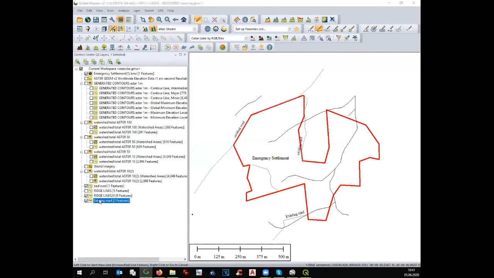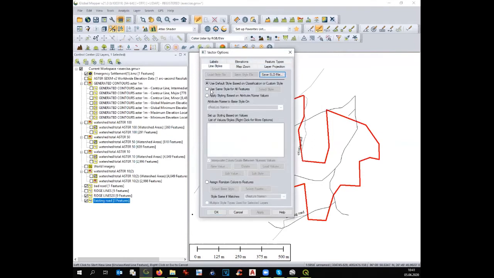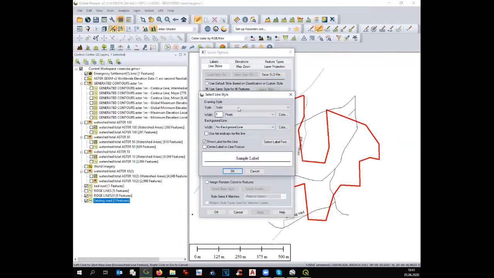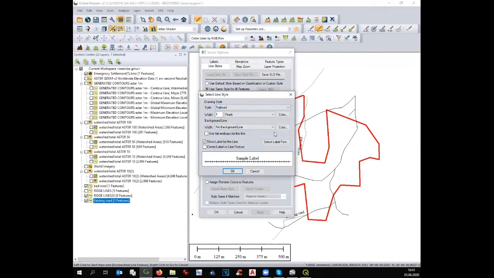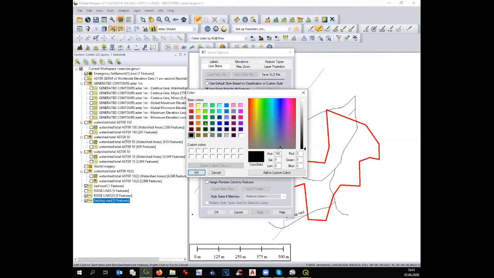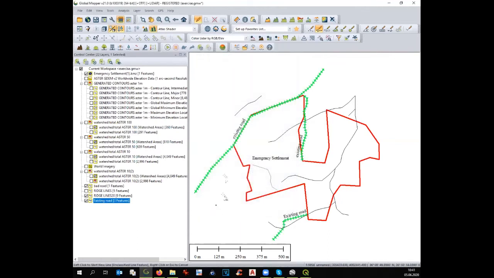I put the existing road a kind of bigger label, feature, line style, use the same style, solid, let's say, like that, big, 3, color green. Those are the existing roads, and we keep them.